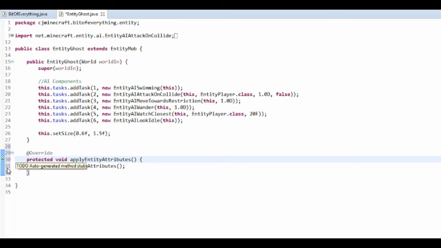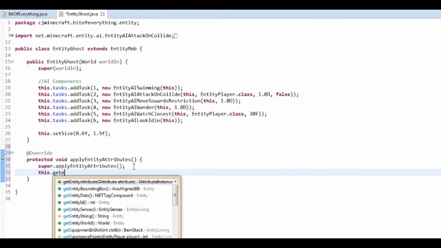This is where I'm going to be using my next piece of paper, and I think we do the super, and then you want to do this.getEntityAttribute.